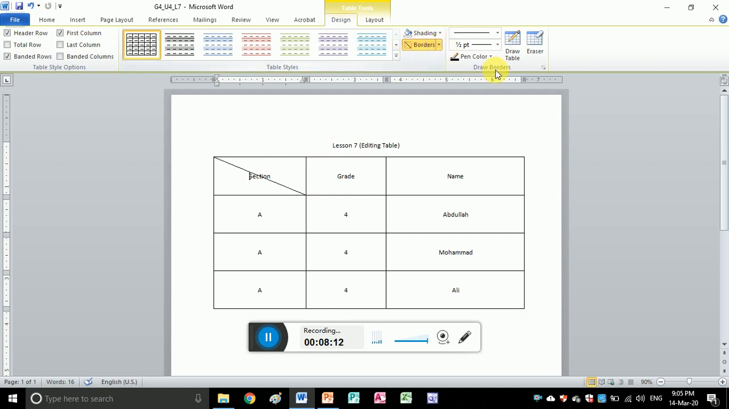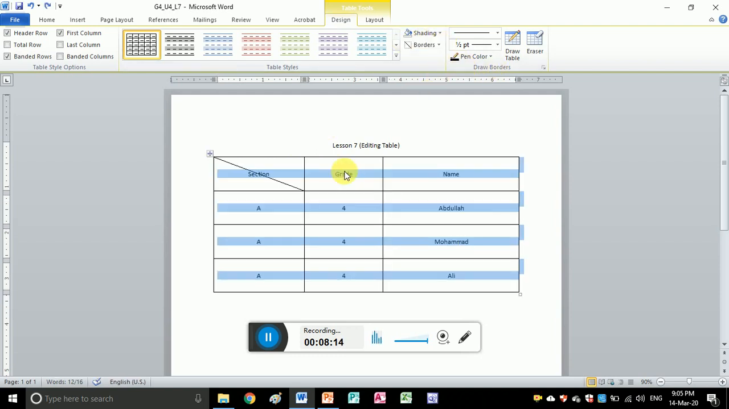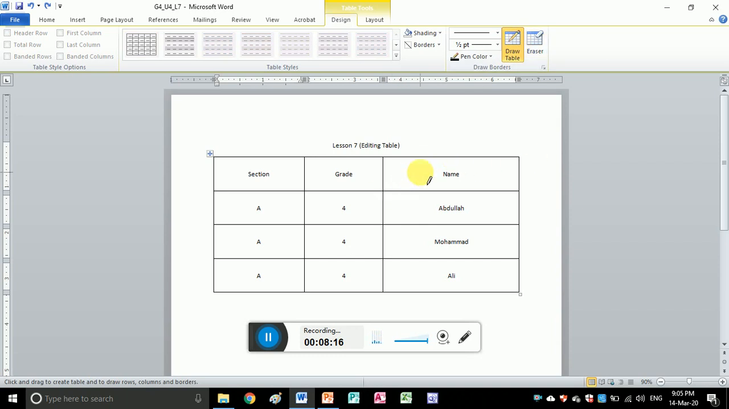The most common one that we use is to draw. I can divide it in any way. I can diagonally divide, okay, I can vertically divide, and I can horizontally divide as well. So these are different ways to divide a cell.